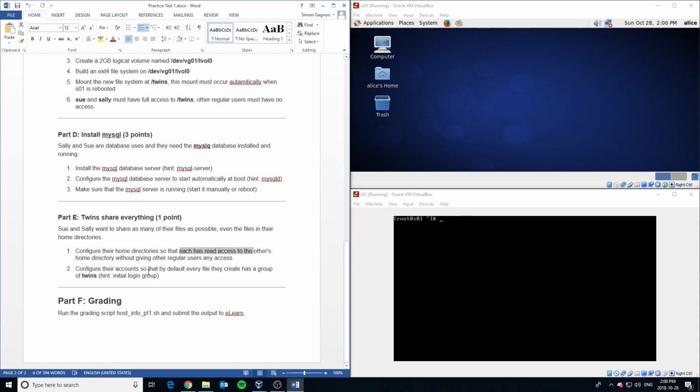So what we have to do is look down here as well. It says configure their account so that by default every file they create has a group of twins. Hint: initial login group. So there's more to this than we need to start off with. If you're reading this, make sure you read everything first, because if you just start here, you're going to do things that conflict with this. So make sure you read the whole thing so you understand exactly what we want to do.